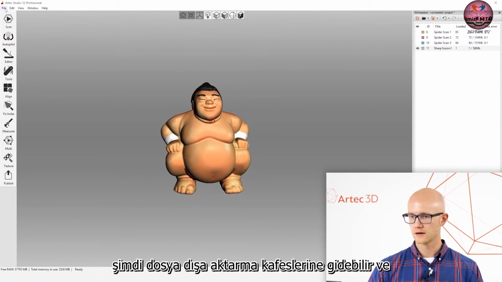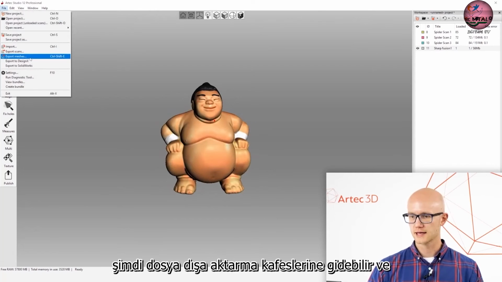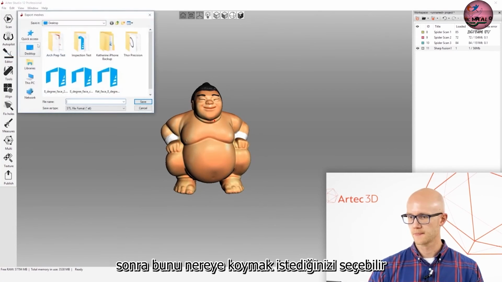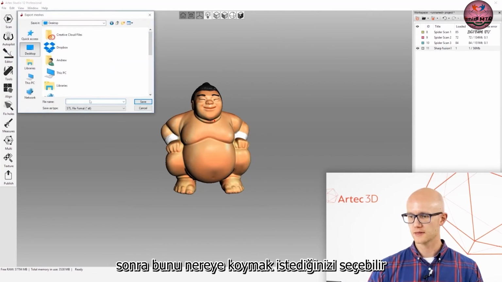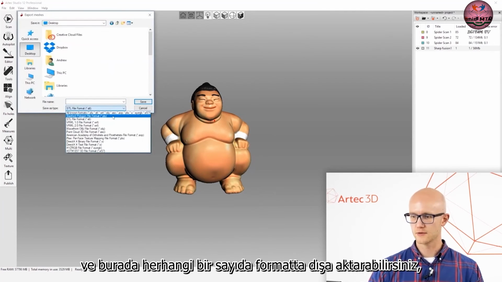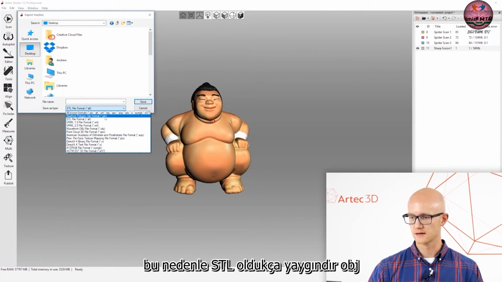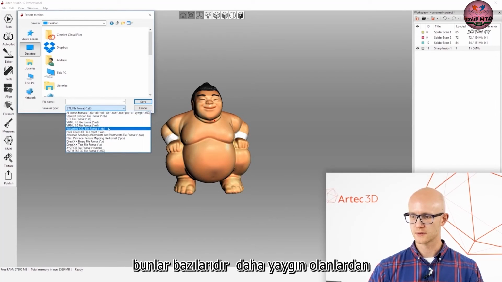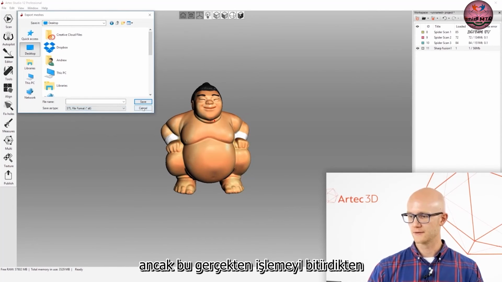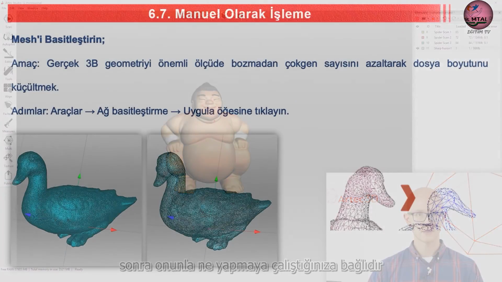You can now go to File, Export Meshes, and then choose wherever you want to put this and export in any number of formats right here. STL is pretty common, OBJ, WRL, those are some of the more common ones. But it really just depends on what you're trying to do with it.